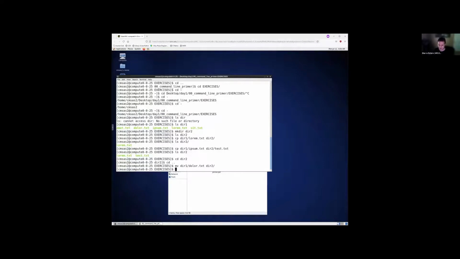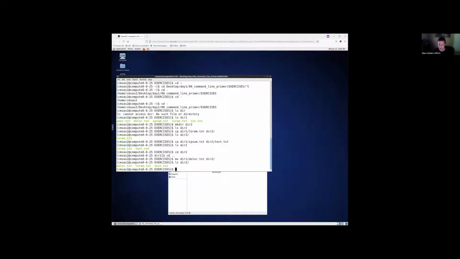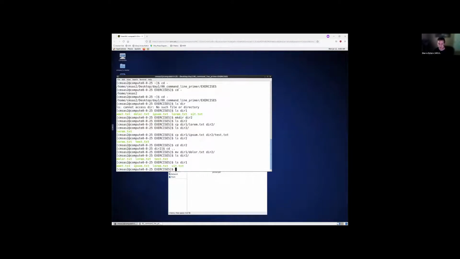So you do this, you'll see that in dir2, $.txt is inside dir2. Now let's check dir1. That file is gone. We cut and pasted, we moved it over. So it's not in the original directory, and it's now in the directory that you moved it into.